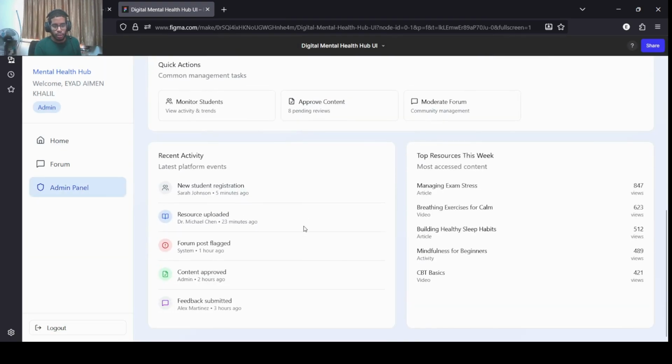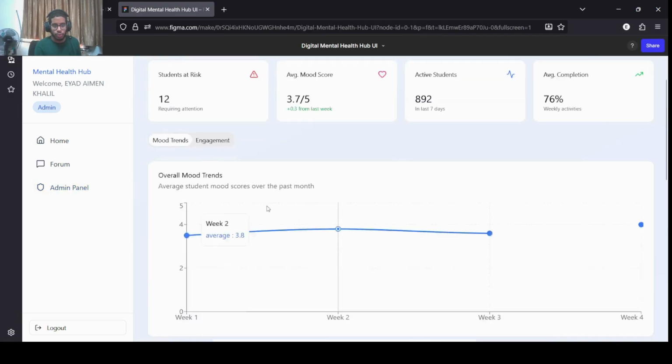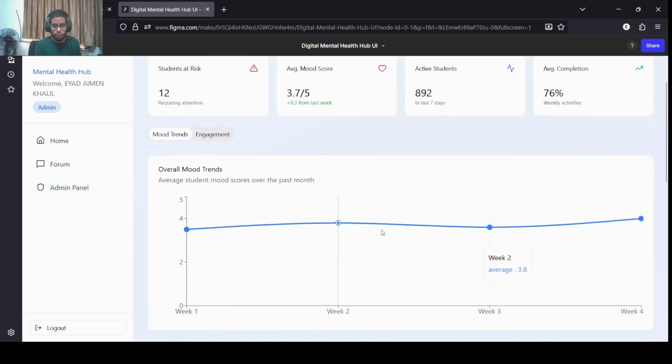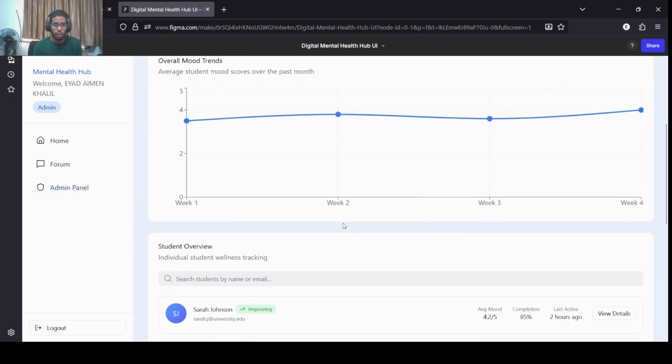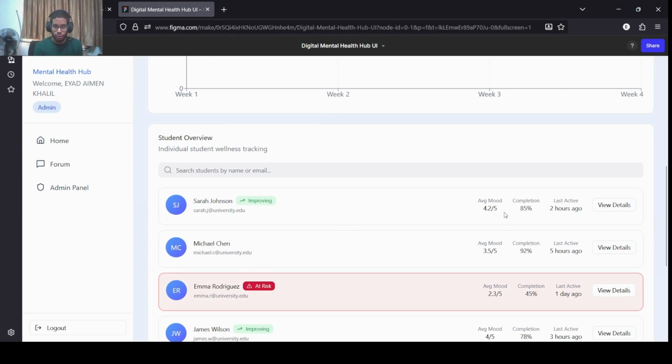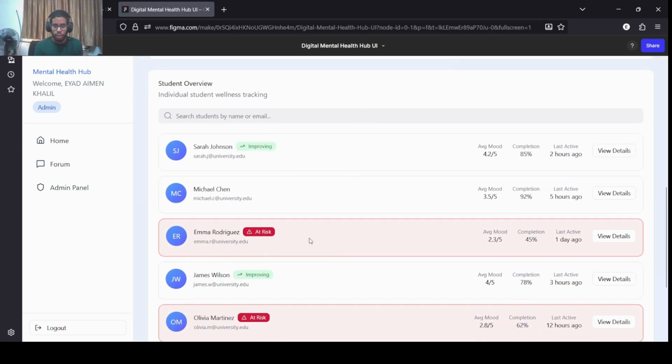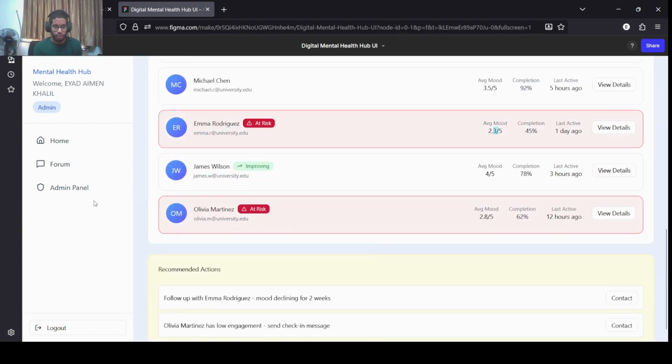Another thing we have is monitoring the students, where the admin can see the average mood score for the students throughout the weeks, along with some information about the students, like their average mood and completion of the weekly activity. The system also highlights the students that have a low average mood score, so the admin can take action quickly.